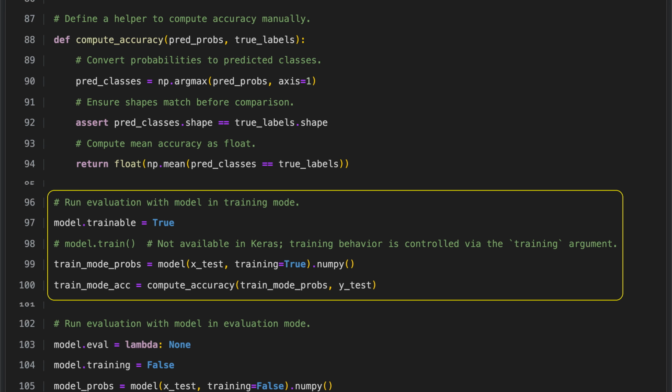We make the model trainable, so its weights can be updated. And in Keras, we simulate training mode by using the training argument. We then run the test data through the model with training set to true, which activates dropout and other behaviors specific to training. The model's output probabilities are converted into a numerical array, and we pick the most likely class for each example. Finally, we compare these predicted classes to the true labels to compute accuracy, which tells us how well the model performs when it is behaving as if it were still in training mode.